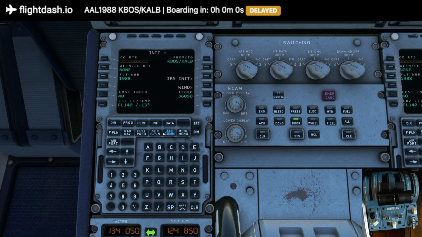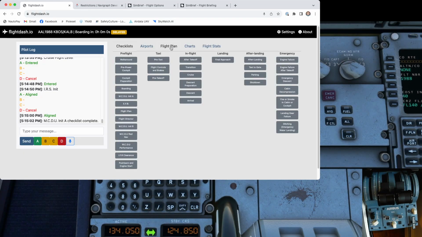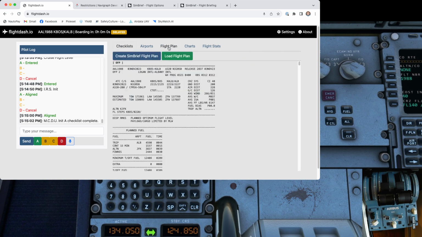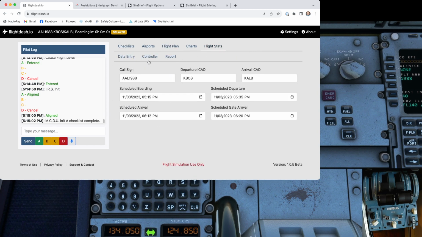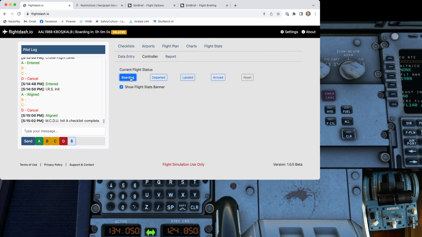MCDU Unit A checklist complete. Alright. And actually, I forgot, as we started boarding, I forgot to hit the little timer button here, so I'm going to come over to controller, click boarding. So now we can see we're departing in 19 minutes. I should have done that earlier. It's actually going to skew our report a little bit because it just went to delayed, but that's okay.